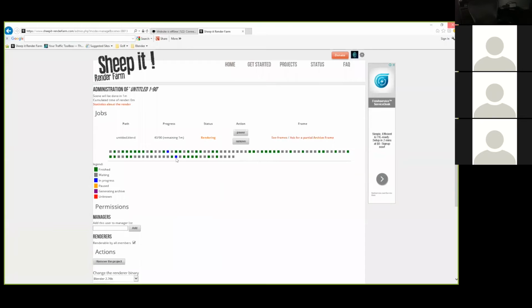The blues are in progress, and you can see how it's all going. So it's actually ripping along quite well. The other aspect of this is basically SheepIt has the 20-minute limit.